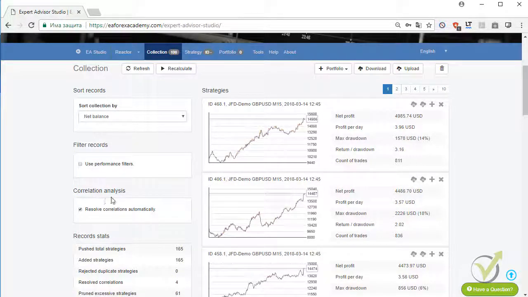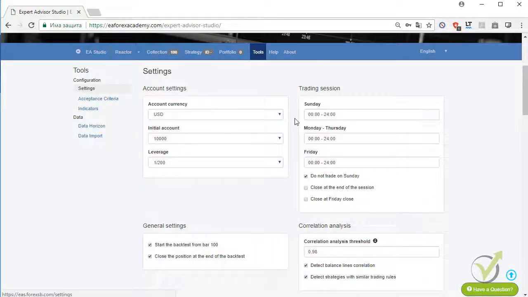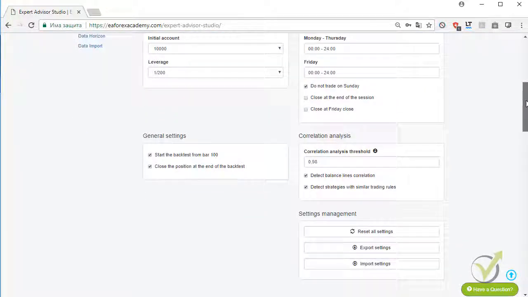Okay, what is the correlation analysis? You can choose whether to use it from the tools when I go to settings. So from here we predefine which trading hours we want our strategies to be trading. Here I suggest you do the very same as with your demo or real account, depending on what you're using: the amount, the leverage you have selected. And then you have here this correlation analysis, which I have selected to use.